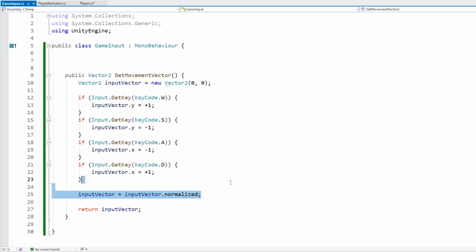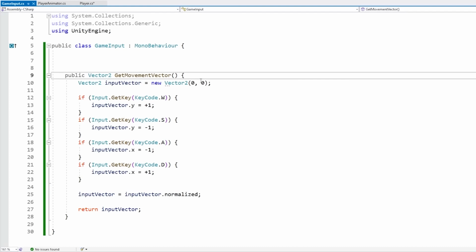So over here, I am going to normalize the input inside the game input class. However, I'm also going to make sure to rename this function. So instead of getMovementVector, getMovementVectorNormalized. That way it is 100% clear, this returns the movement vector as a normalized vector. Okay, great. So now let's use this in our player.